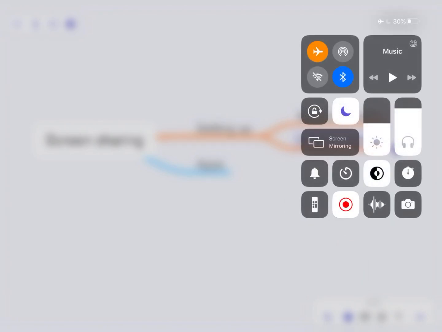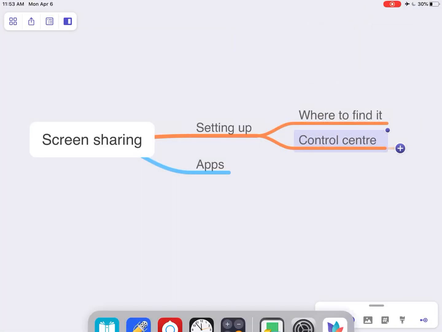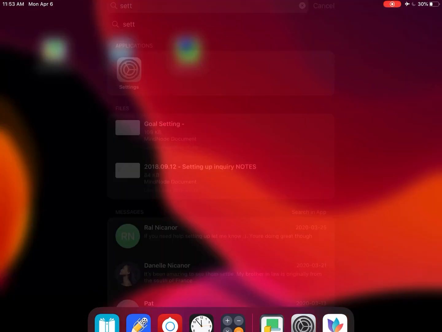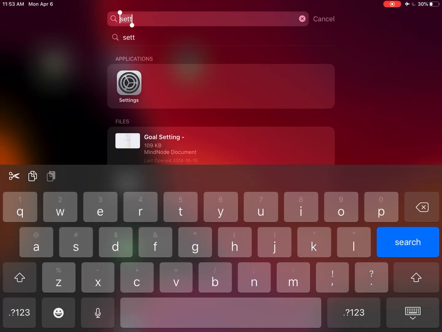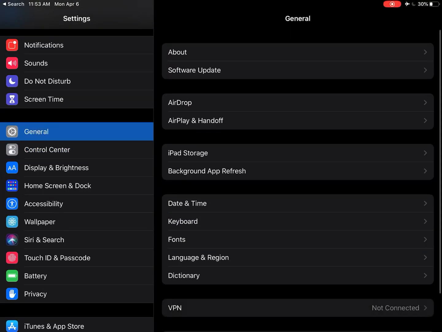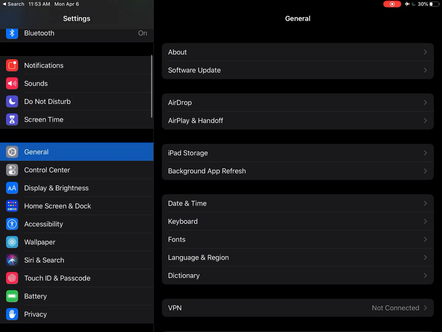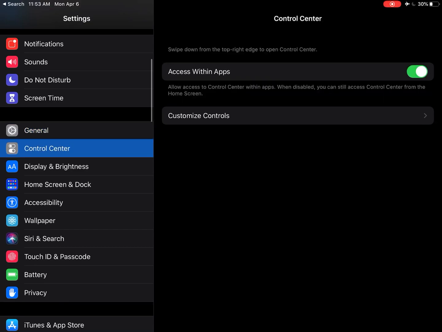Okay, now, if that screen record widget is not there, you'll have to activate it. And by doing that, go to your home screen. I'm going to swipe down just to find my settings. So I find settings right there. You can type in settings or you find the icon, click on it. And on the right side, you'll find Control Center right after General.